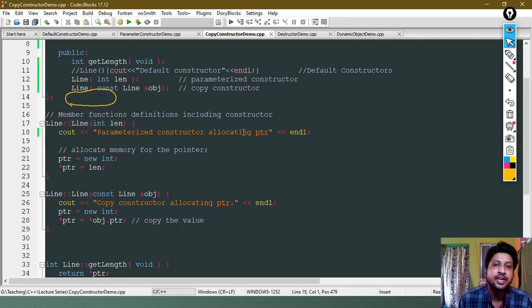So the definition of the parameterized constructor looks like this. The parameterized constructor is allocating the pointer. We are trying to allocate the pointer for this particular variable, the length. So what are we going to do? We are going to create a new integer for that particular pointer. We are allocating the memory at runtime, and we are setting the value of that pointer to this particular length. It could be x or whatever value. So an integer value is being set at this pointer location.